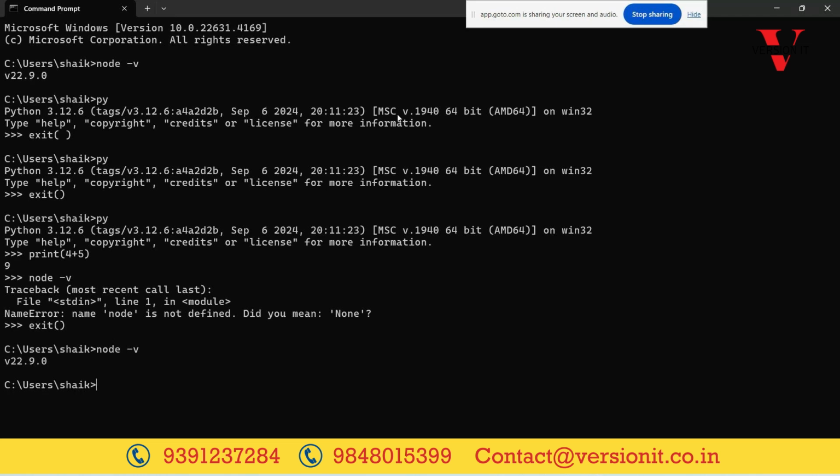There are many ways to check the version; in Python itself there are 2 or 3 types. Writing py also lets us check which version our system has. Then, to check whether Node.js has been installed on the system or not, node space -v, if you click on that it will show.